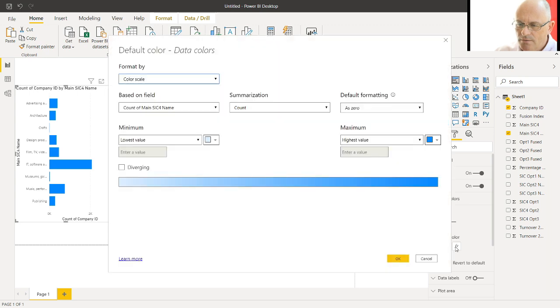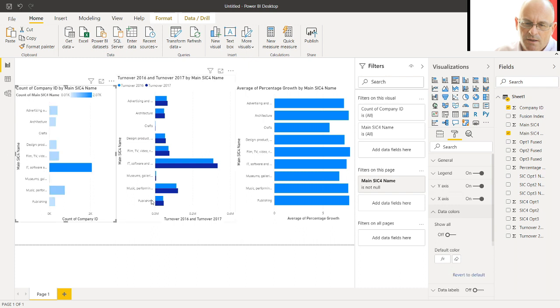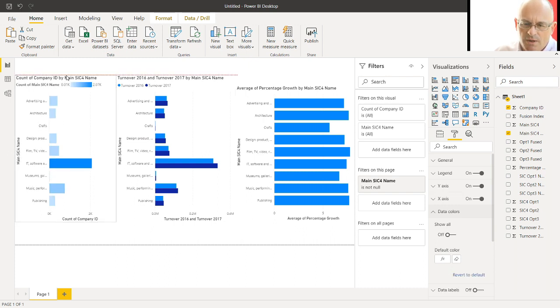And if I get this up, you'll see by default it'll color from a pale blue to a dark blue color, based on a count of SIC4 name. Now there's a lot of options here. I am going to just leave this at its default and click OK. And there you'll see we now get a key, and we can put this back up here. So there's from 0.01,000 to 2.07,000 companies.